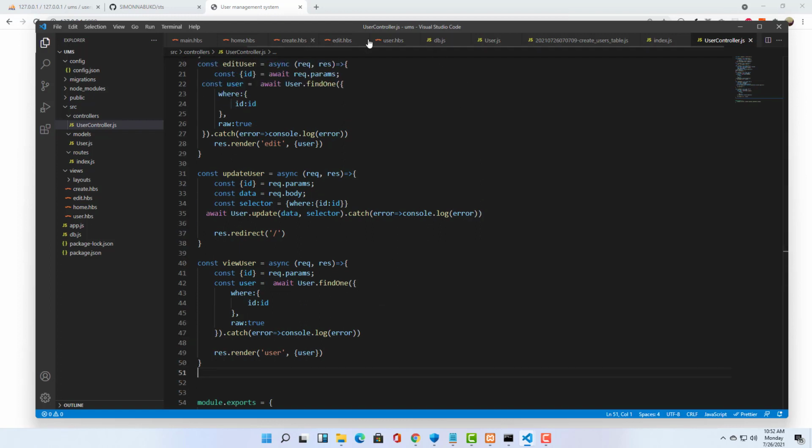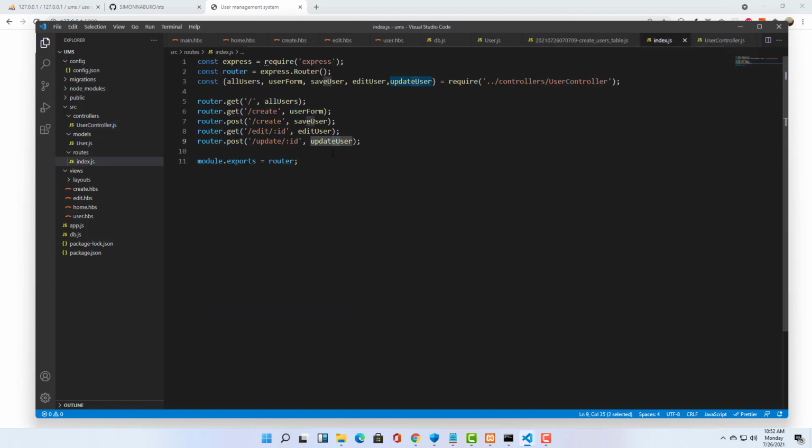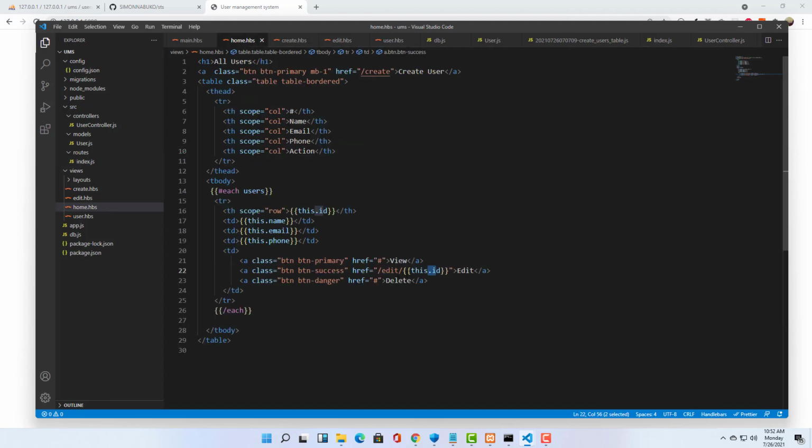So let's go to index here and define that route. It's going to be a get route, so get a user, and then here we are going to do view user, and it has been imported there. Okay, and then we have to go to home here and change this to /user, and then you have to pass there the user's ID, which is going to be this.id.